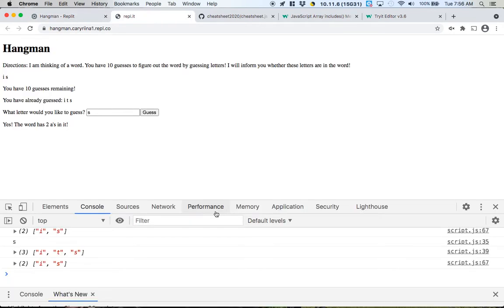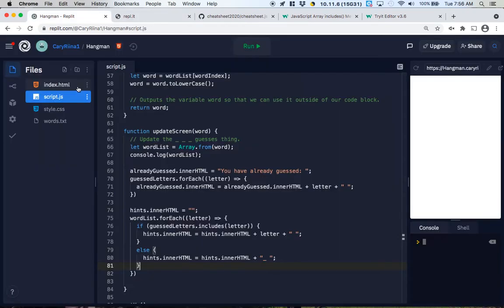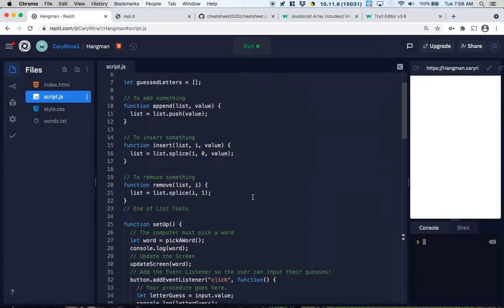So things are looking pretty good here in terms of the display. I think one thing that is a little bit incorrect here is the hangman part with the guesses. So let's see if we can do a little better than what we did before.